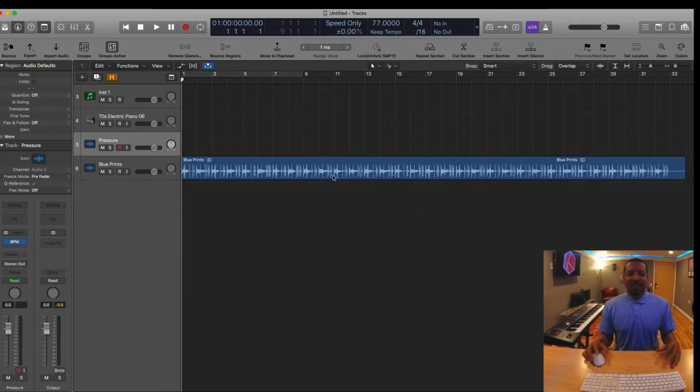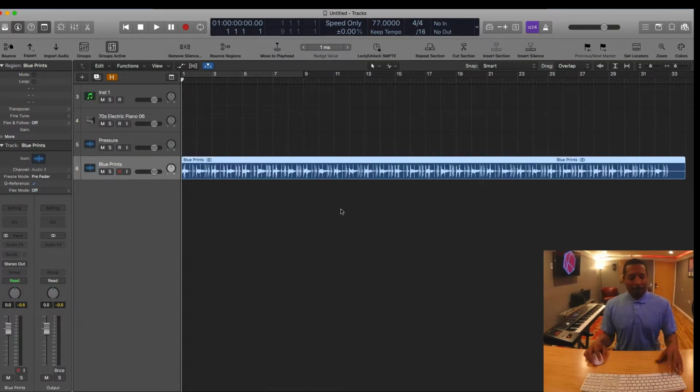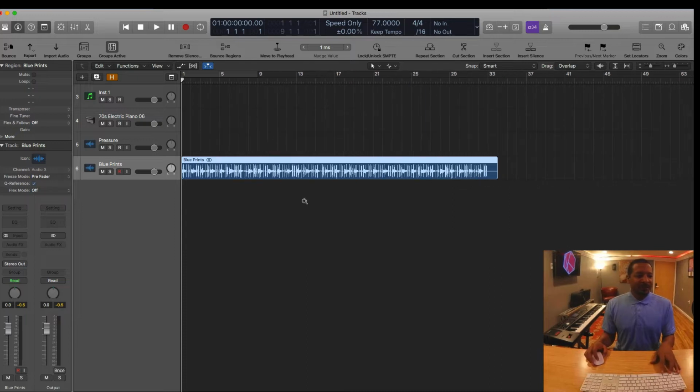So with that being said, let's jump into this tutorial of how to use automation to create this cool little filter sweep sound. I'm gonna use a beat that I had for this demonstration. I'll play a little bit of it for you.